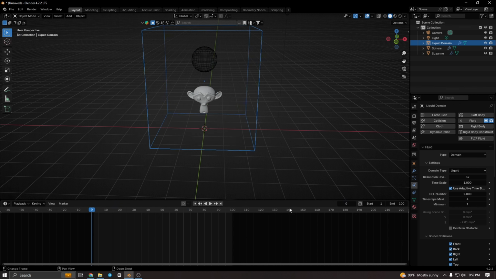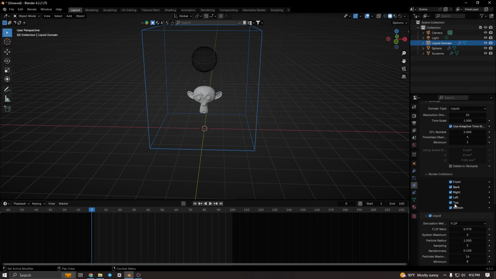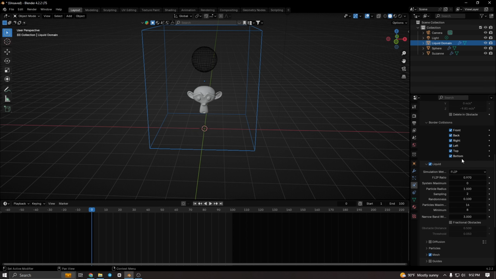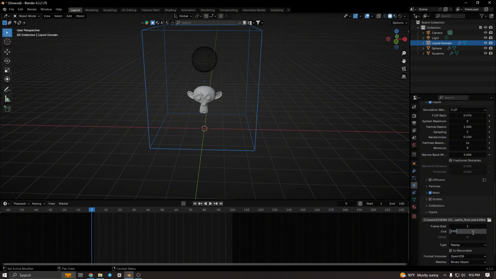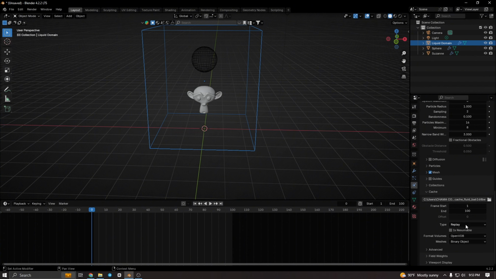Now we can increase our simulation quality. Select the domain. I'm going to add 150 as our resolution. Now we can bake this. Scroll down. I'm going to add 100 as our end frame. Change type to all. Then press bake.